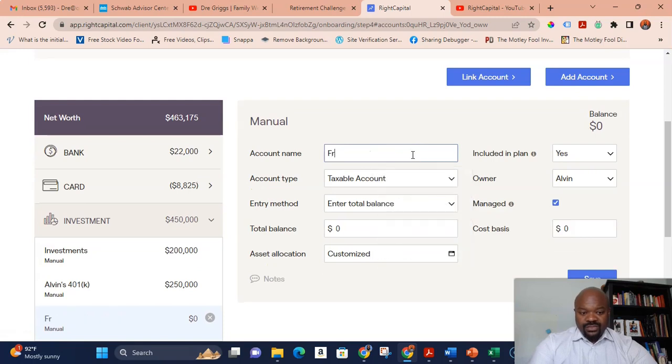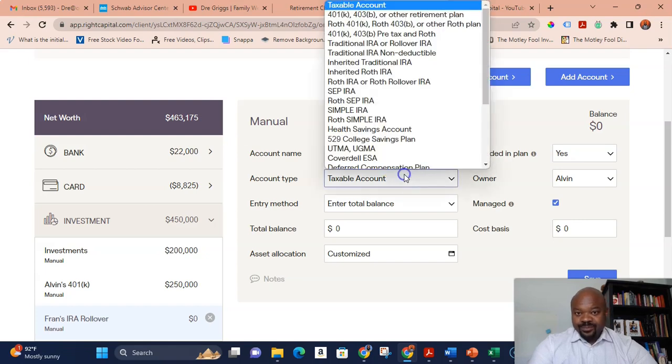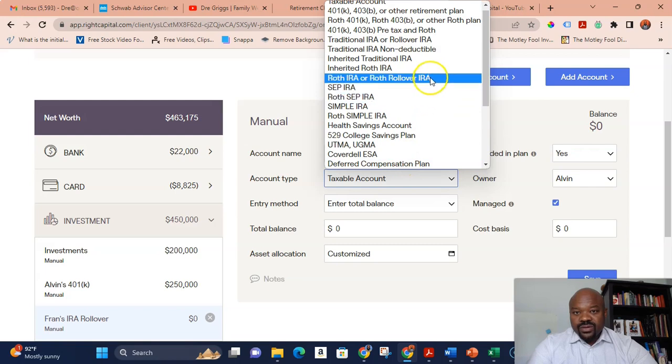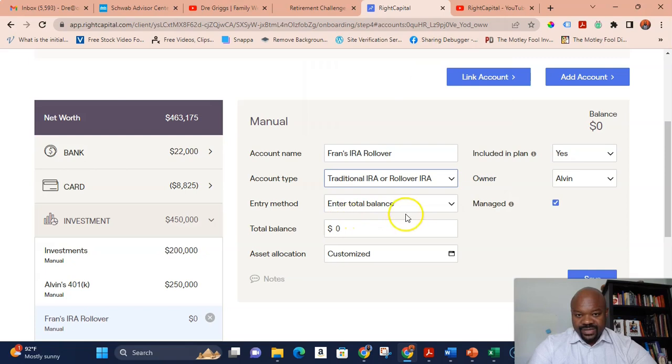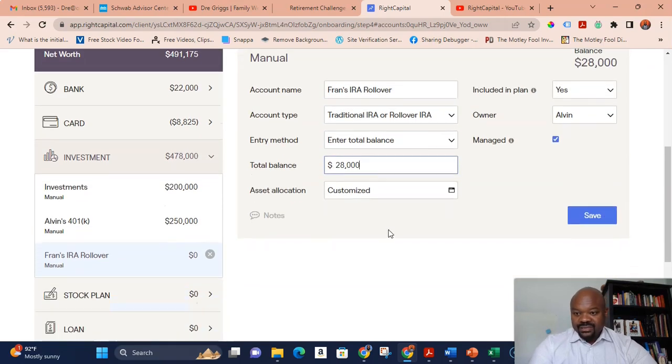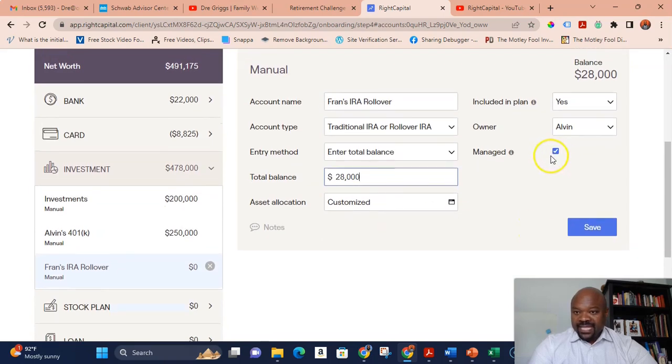All right, so we'll do this one, and this is Fran's IRA rollover. And then you will find the rollover is a Roth rollover. There's a traditional IRA rollover IRA. So there we go. And then she has $28,000, right? So we're good there. And then this is actually Fran's. So this is just Fran's, managed by me.